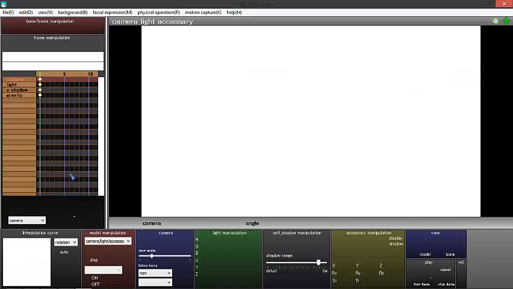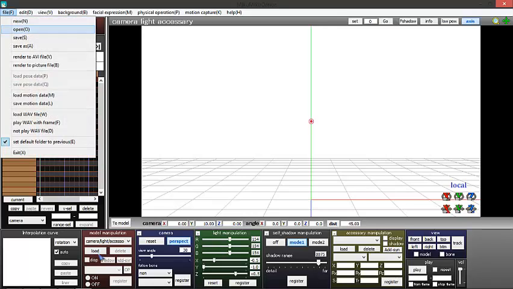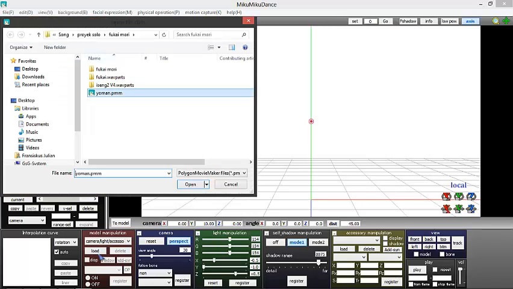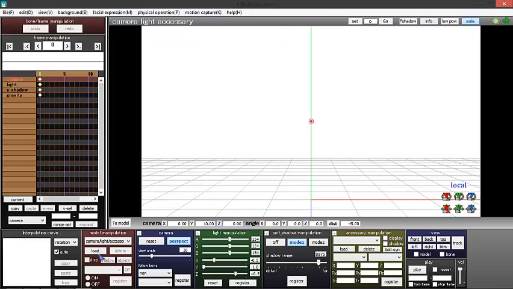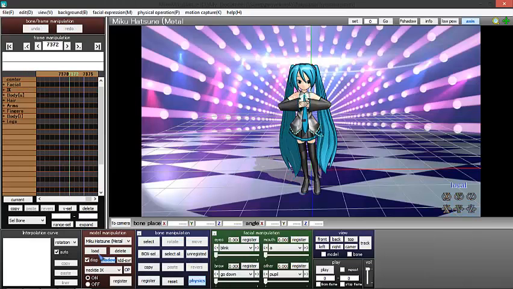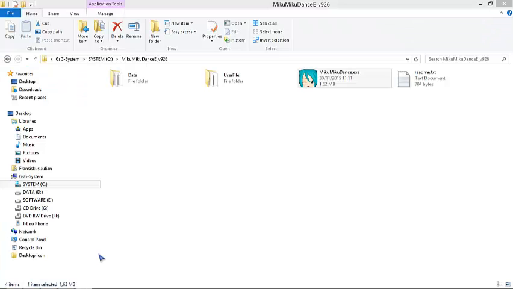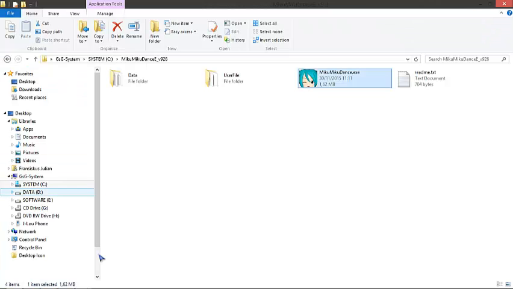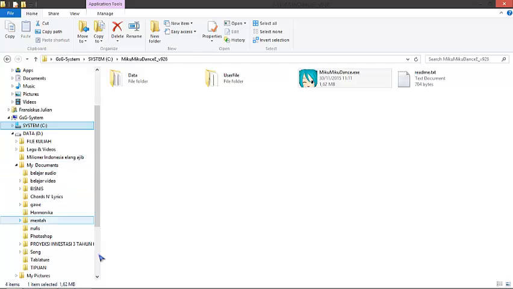Let's see the work environment of MMD 9.26. Opening my last project. I'm sorry man, I'm still an amateur here. Okay, we have seen the environment of MMD 9.26. So let's get started with the true work.